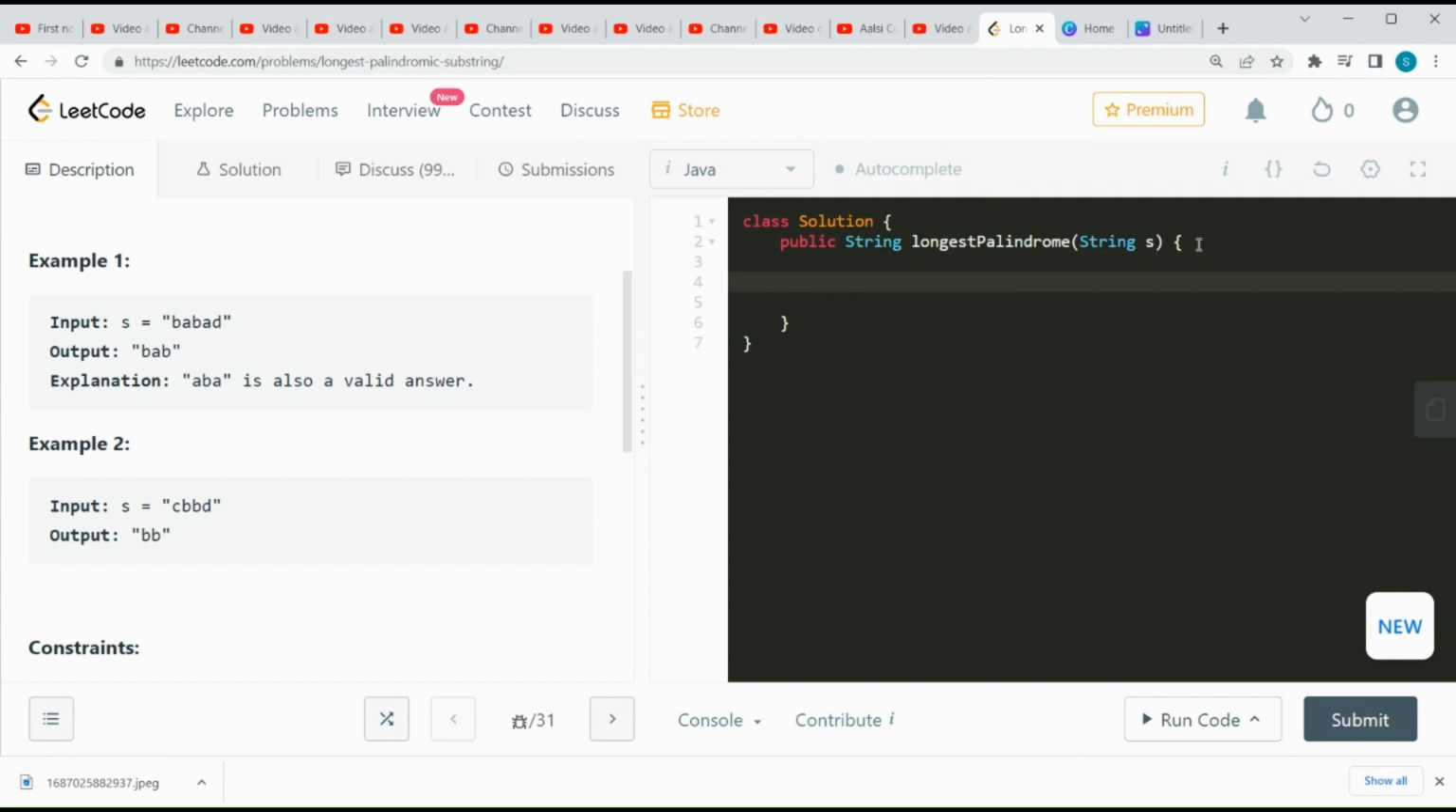So we have been given an input string of length s dot length, right? And we want to return not the length of the longest palindrome, but the longest palindrome itself, correct? So let's see how we can do it. As we discussed in the approach, we will iterate through each and every index, right? i is equal to 0, i less than s dot length, and then i plus plus, right?